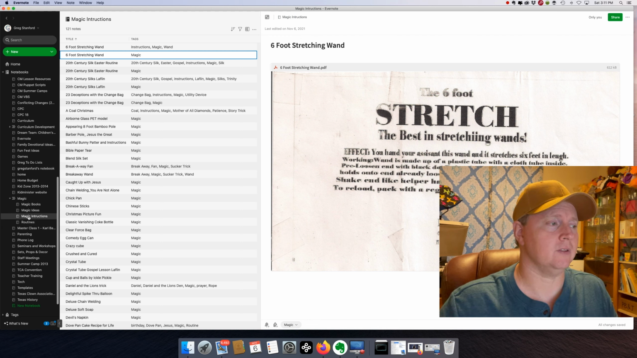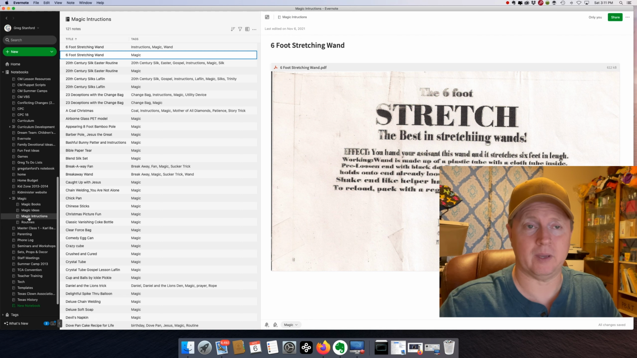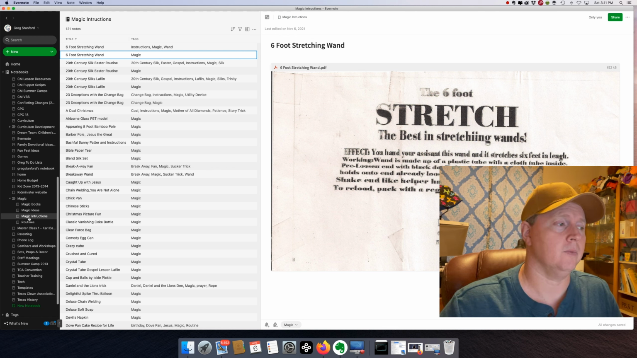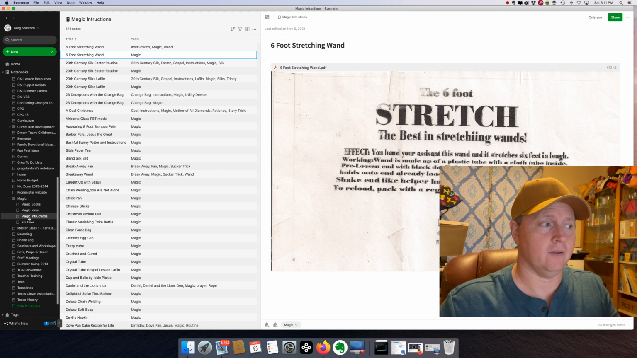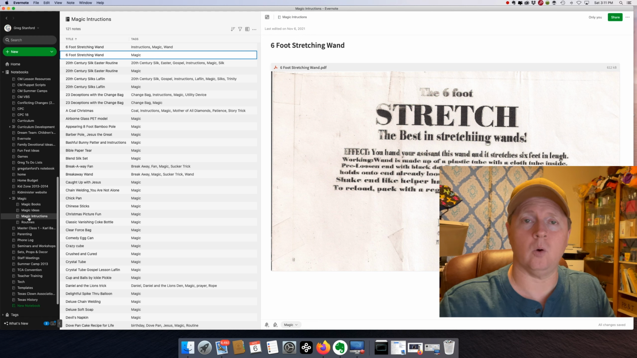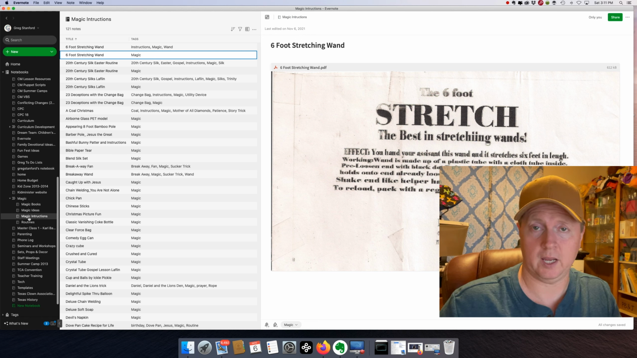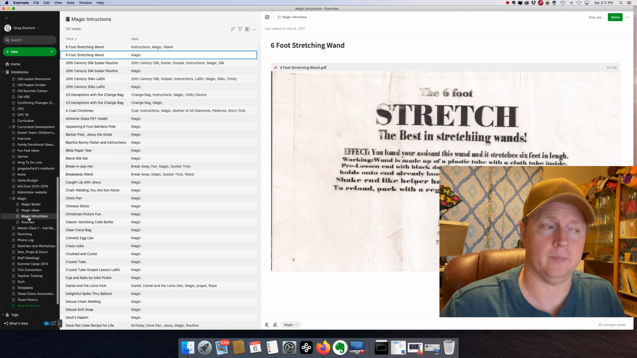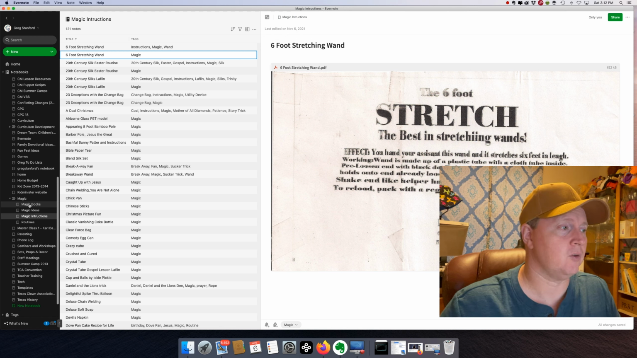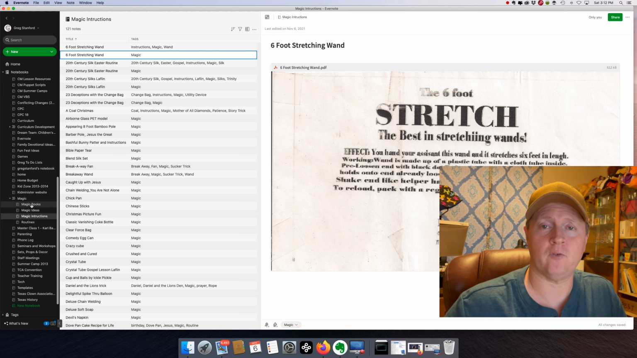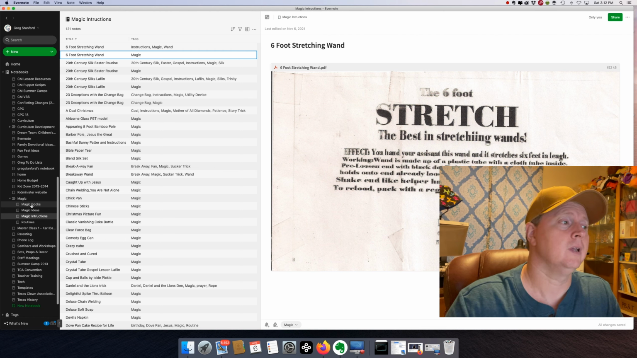I'm going to use these notebooks to put notes in, basically documents that I've either scanned, pinned from the internet, or actually created by typing out a document. With Magic Books, I have some Magic Books in PDF format that I have purchased, and I put those in there so I can find them.